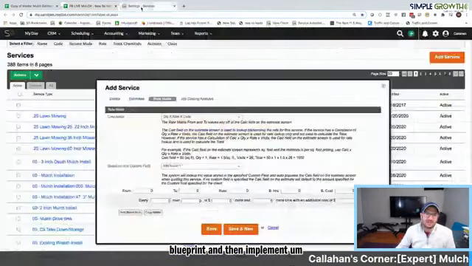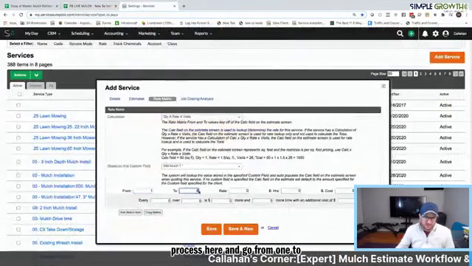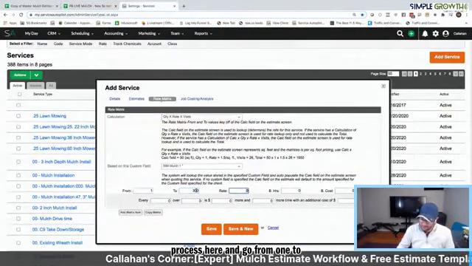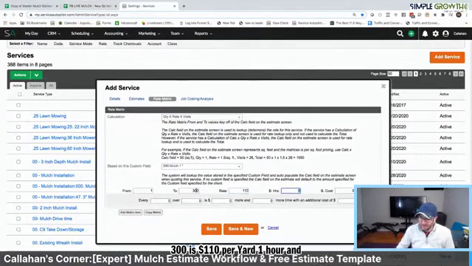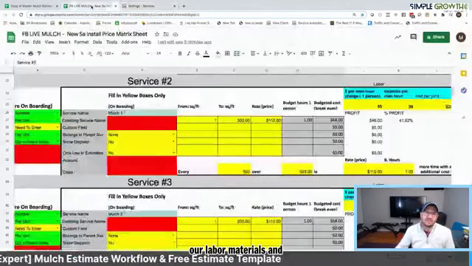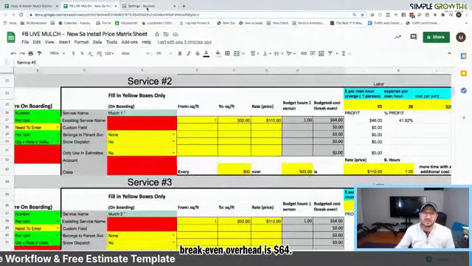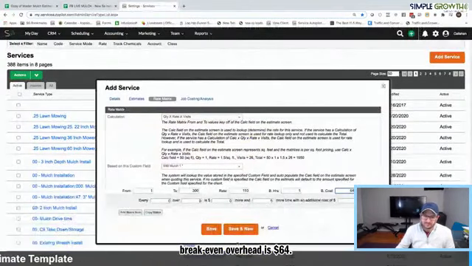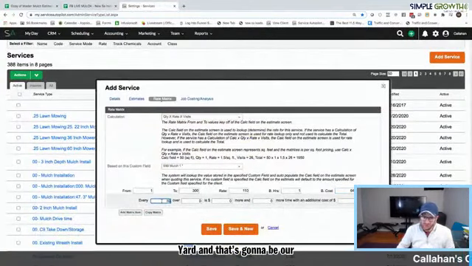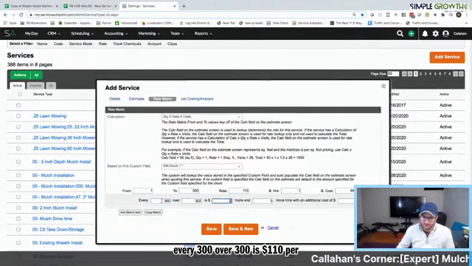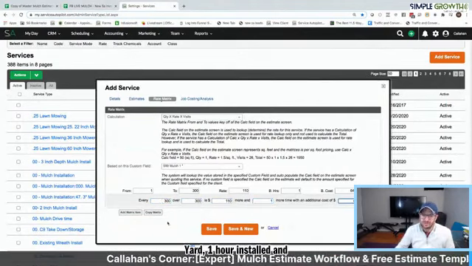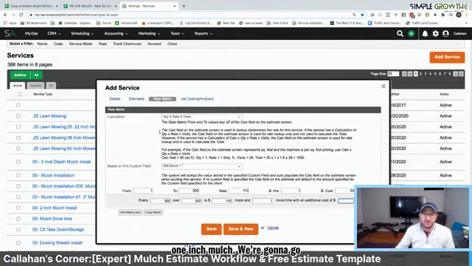So we're going to take this process here and go from 1 to 300 is $110 per yard, 1 hour, and our labor, materials, and break-even overhead is $64 per yard. And that's going to be our every 300 over our 300 is $110 per yard, 1 hour to install it, and another $64. So we've got our 1 inch mulch. We're going to go in, save and new.